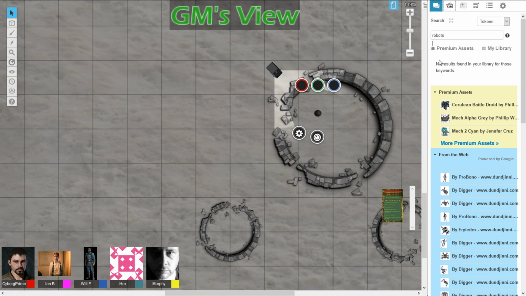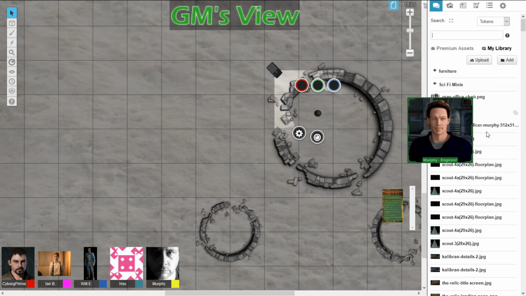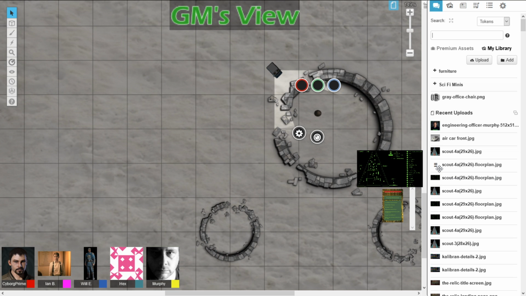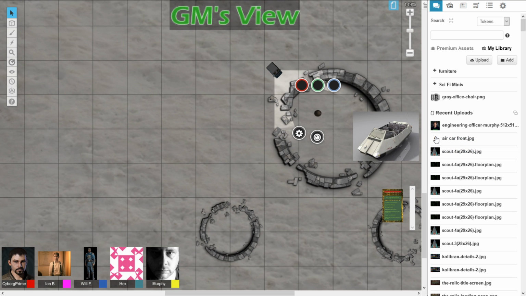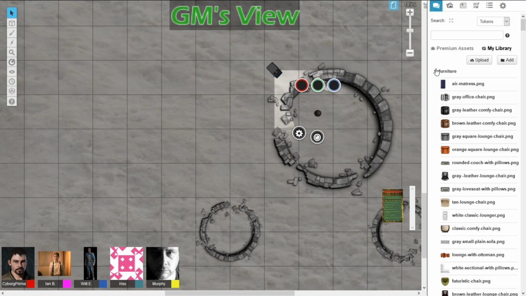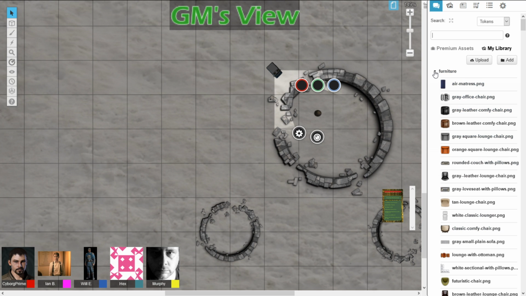Let's see here in the art library. Maybe I don't want robots. These are all my different things that I made. Here's a readout of the ship, different kinds of ships. There's something I got off the internet for the air car illustration. I made a bunch of different kinds of furniture so they can outfit their ship, which is kind of cool.